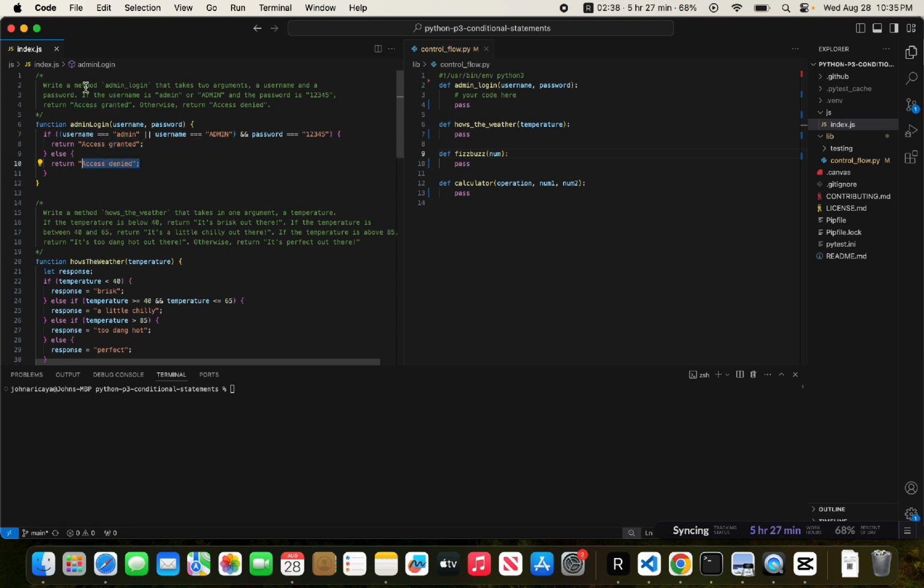Okay, so here I'm just gonna read the whole instructions right here. Write a method admin login that takes in two arguments, a username and a password. If the username is admin or Admin, the capitalized admin or all uppercase, and the password is 1 2 3 4 5, return access granted, otherwise return access denied.